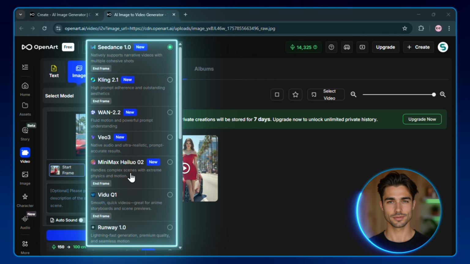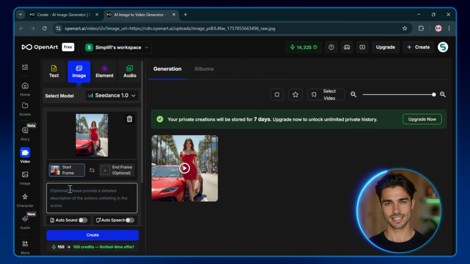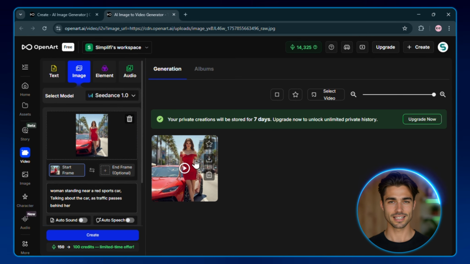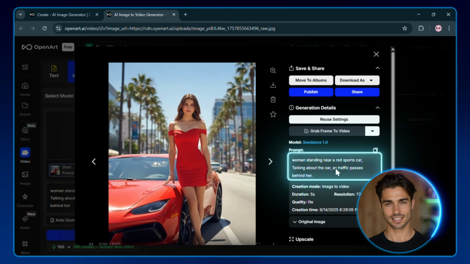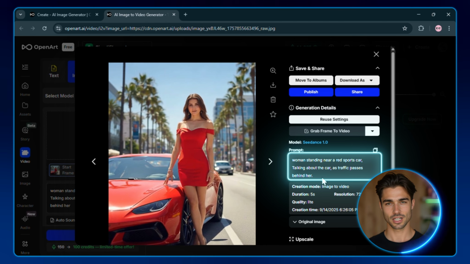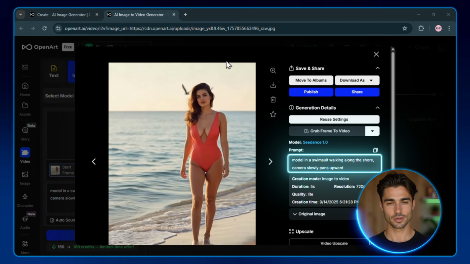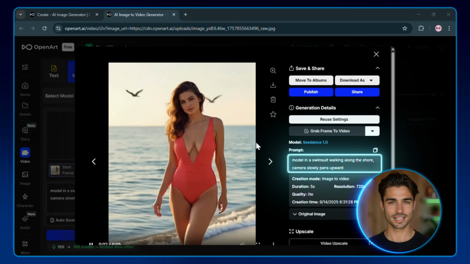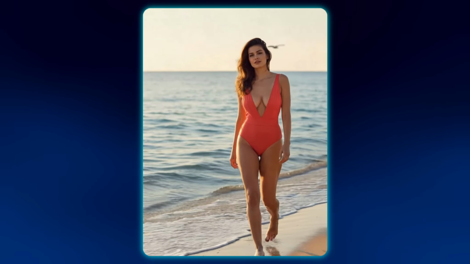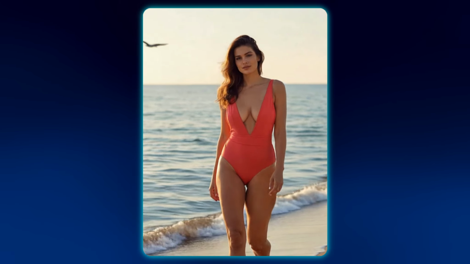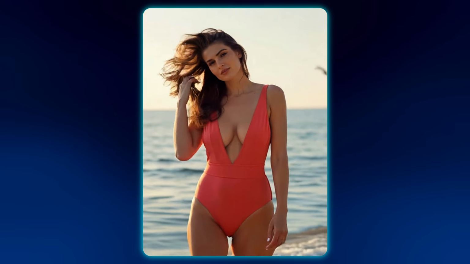When it comes to prompts, keep them super simple. The image already defines your subject, so you don't need to overcomplicate it. For example, woman standing near a red sports car, talking about the car as traffic passes behind her, or model in a swimsuit walking along the shore, camera slowly pans upward. Short, clear directions. The simpler the prompt, the cleaner the motion, and the more real your influencer feels.